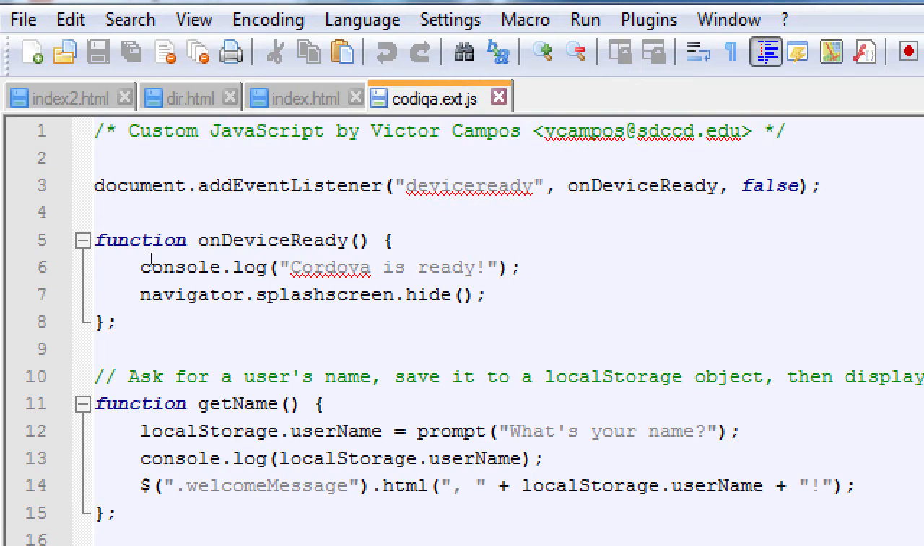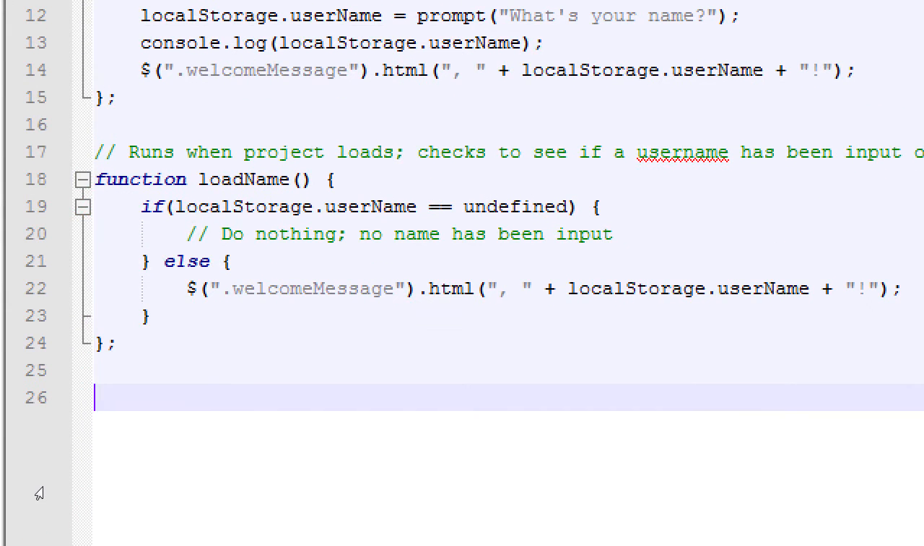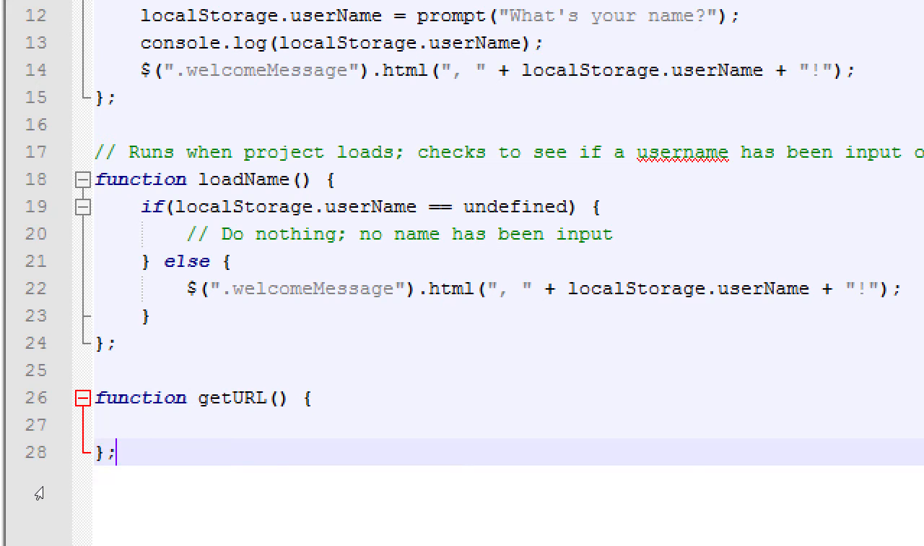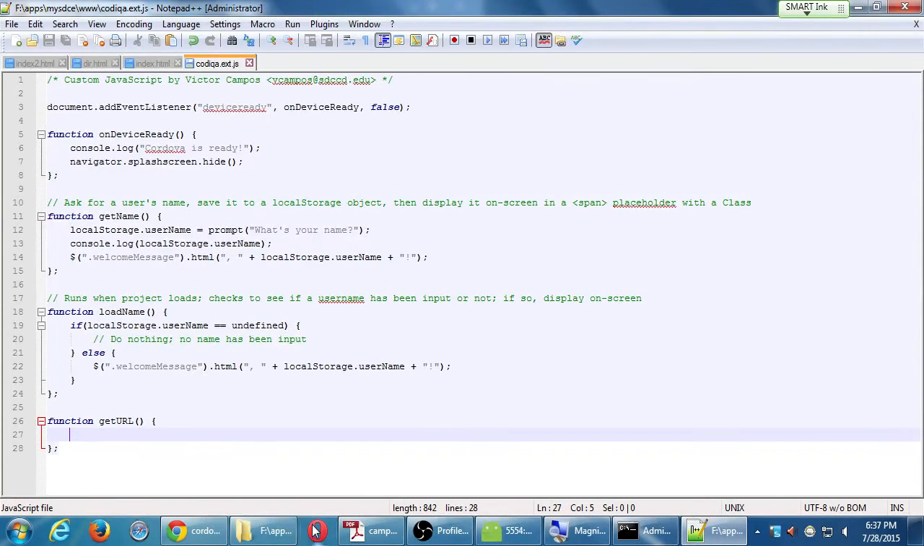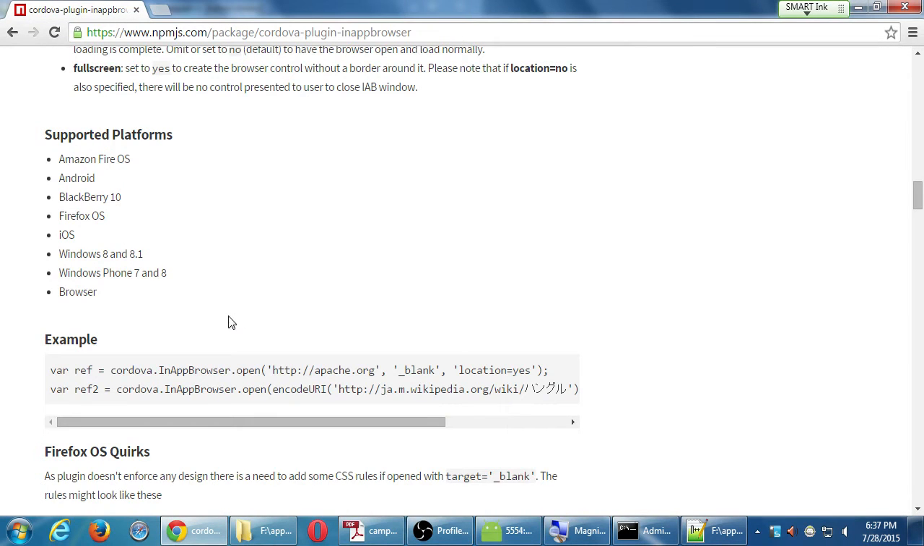At the end of the document, line 26, we're going to create a brand new function here. We're going to create a brand new function called getURL. So we're creating a function that we can reuse. I'm going to refer again to the Cordova documentation, so I'll do a little copy and paste from Cordova.